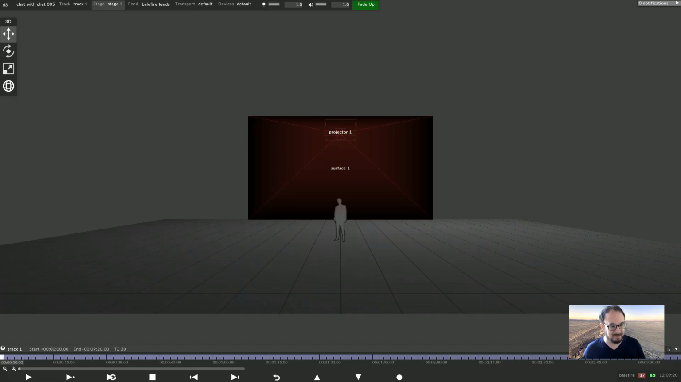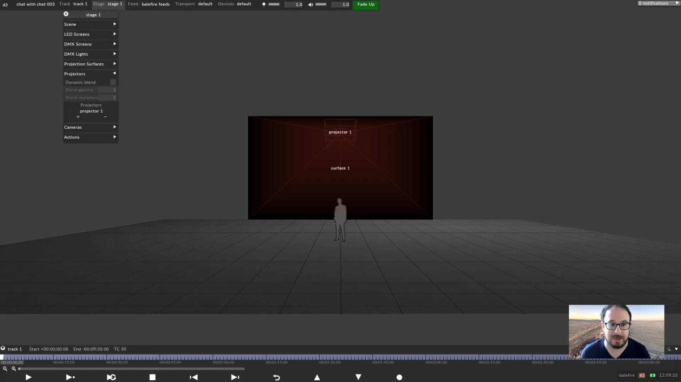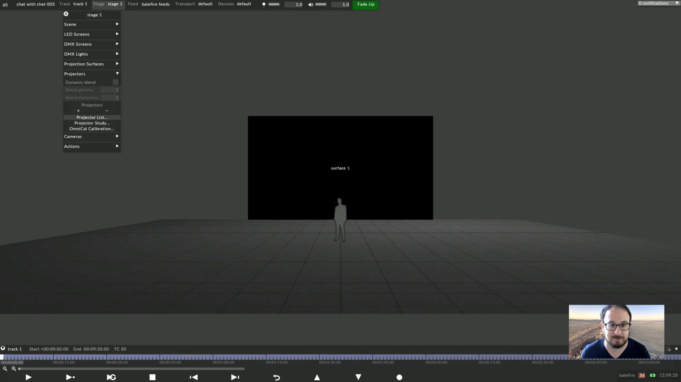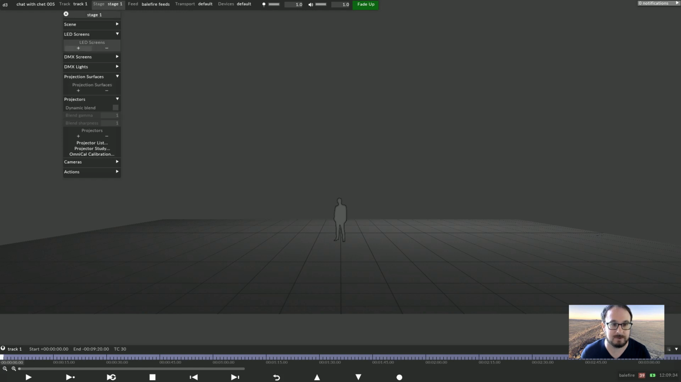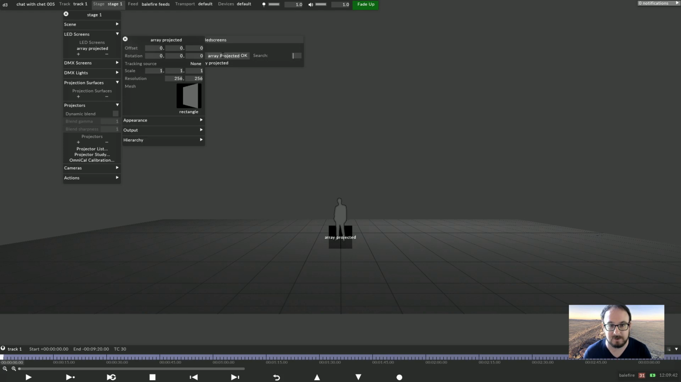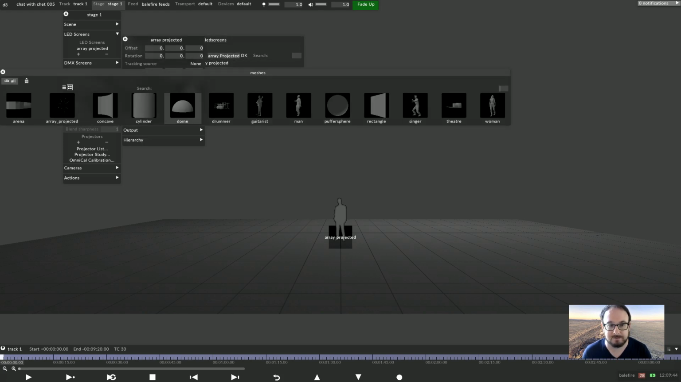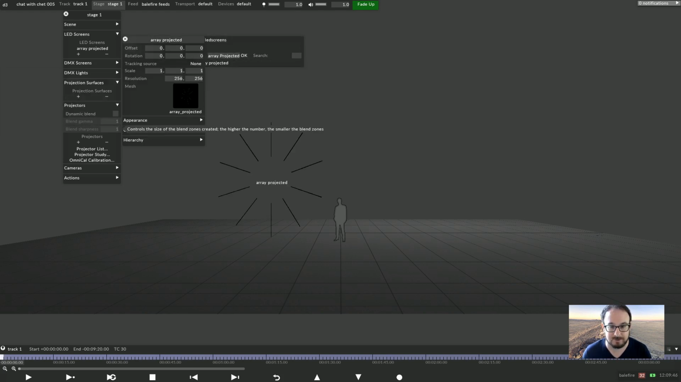So first things first, I'm going to go ahead and projectors, we don't need our projector, and projection surfaces, we don't need our projection surface. I'm going to make a new LED screen, and that LED screen I'm going to call array projected. Now for its mesh, I'm going to choose my projected mesh array. And that's exactly what we think it should be.